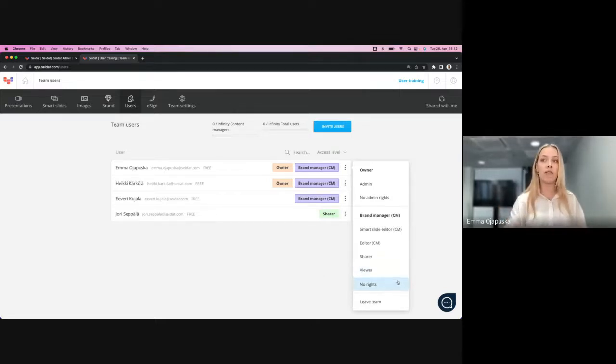And lastly, we have no rights users. This is something that not many Seidat teams need, and it's made for resellers, which is the most normal way to use no rights. No rights users cannot see any presentations by default. So when they join the Seidat team, they don't see anything. But an editor, smart slide editor, or the brand manager can give them access to certain presentations.